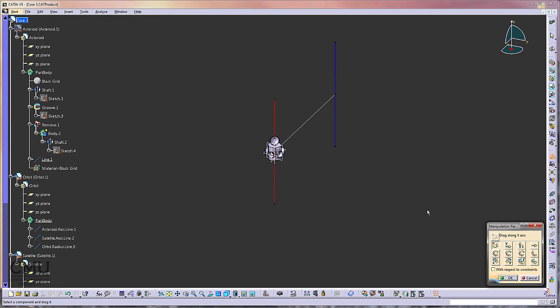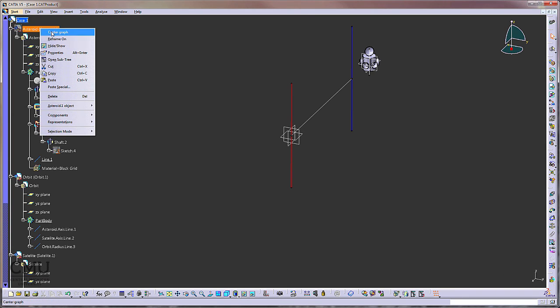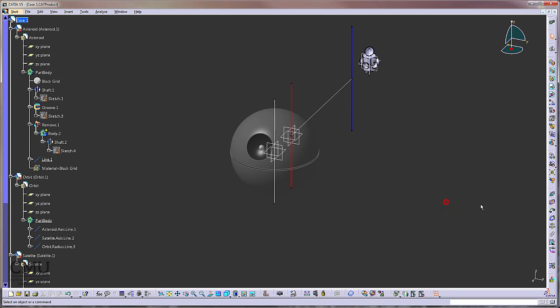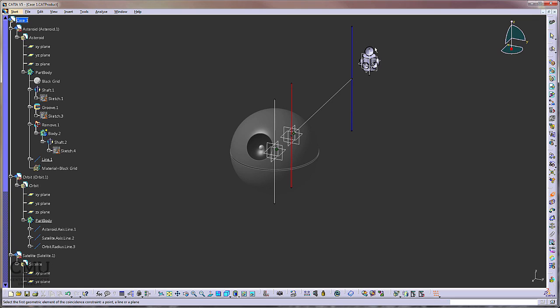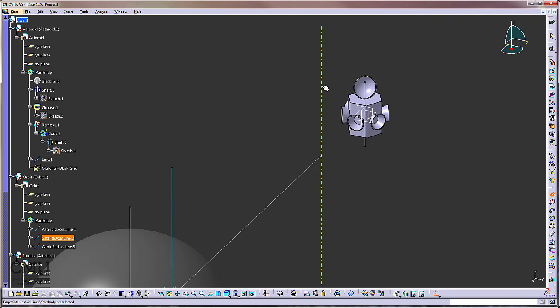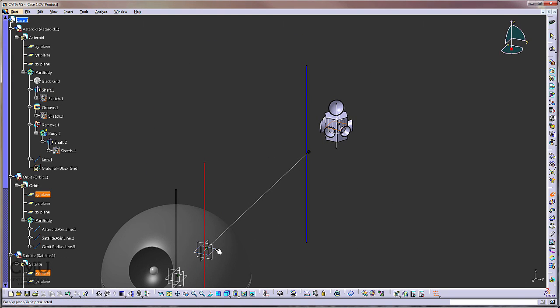So manipulate the X direction of the satellite. If I put it back, it should be there. So constraint: coincidence, two axes. Another coincidence between the plane, the XY plane in this case, both of them in the same direction. Same thing, coincidence between axes, and the plane of this orbit dummy file.